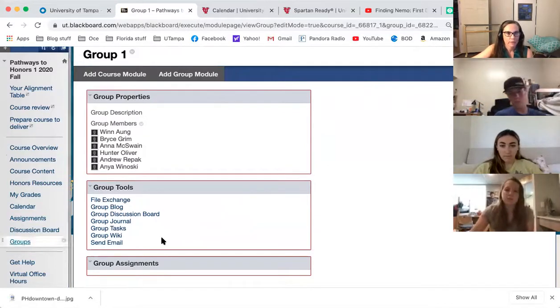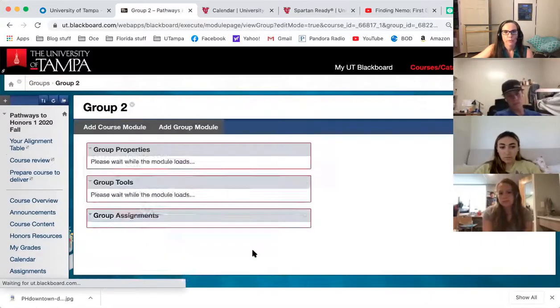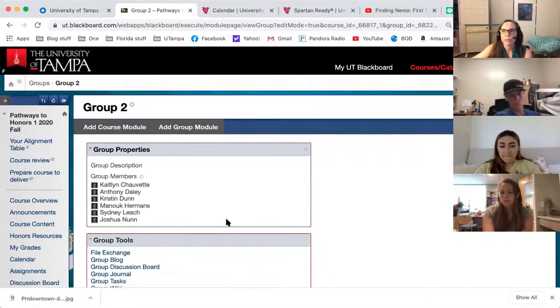Yes, let me go to that one. Groups. So this is group two. So Cassie will communicate with you about how you'll meet, depending on how it works, either by Zoom or on campus and in person.